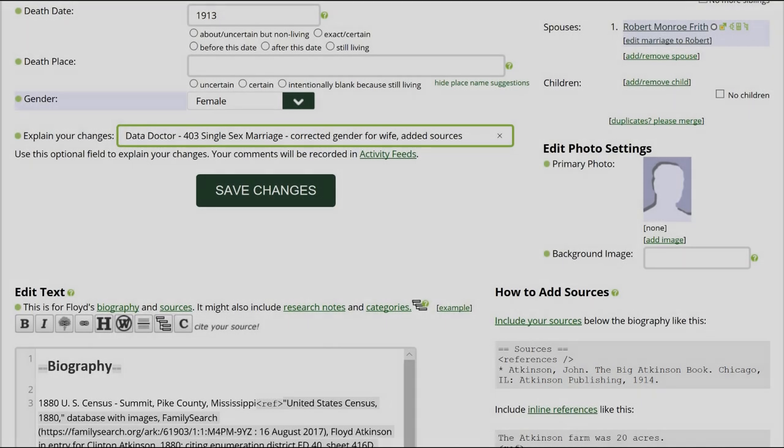Make sure that the inline citations are properly showing in the Biography and Sources sections. Go to the middle of the profile page and explain your changes. This is strongly recommended for all WikiTree users and is required for data doctors. For me, I identify myself as a data doctor. Copy the suggestion number and name and explain what I changed. Save your work.